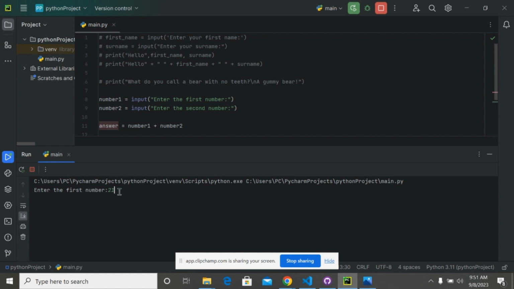I said 21, right? Then question number two is 32. Now, what do we have? Do you see what I said? I said 21 and 32. It's not an addition, it's just putting the two variables, the two numbers, side by side. We have 21, and we also have 32. So that's not actually our addition. That actually works like that.